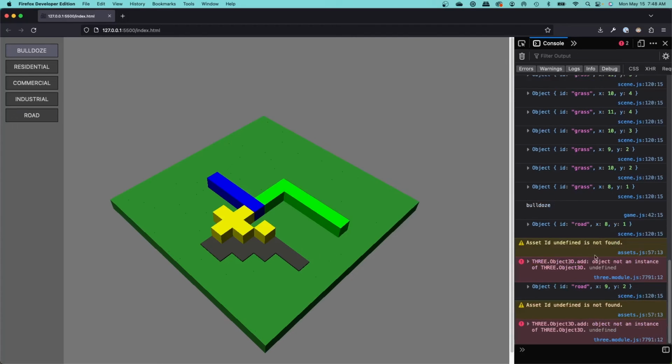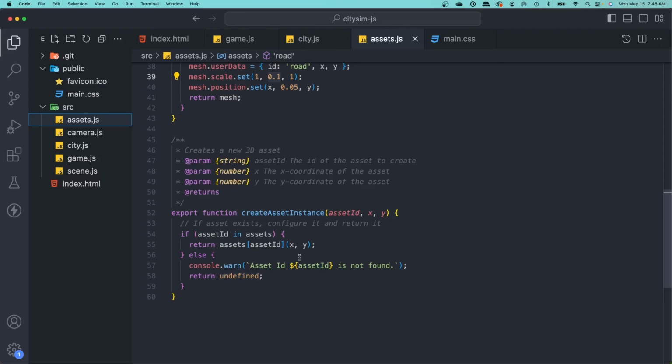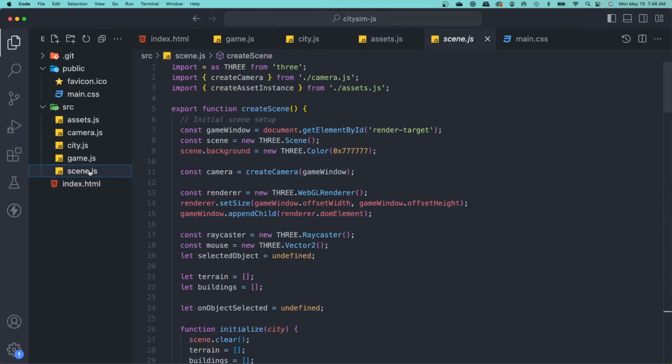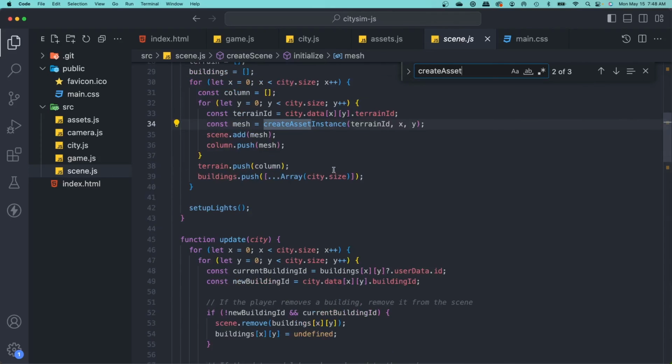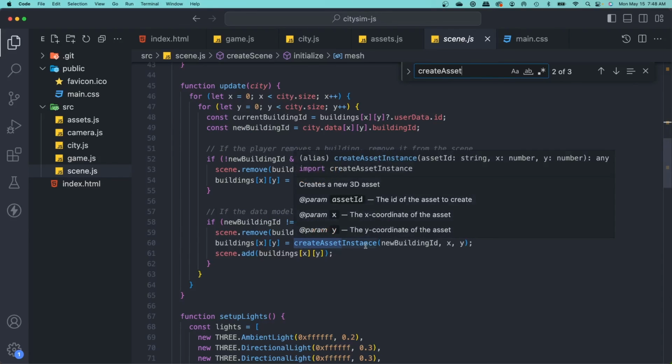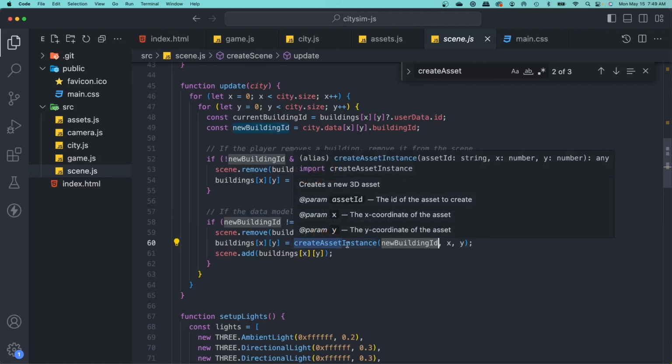Looks like it is complaining about asset ID being undefined, line 57. So it looks like it's trying to create an asset instance with no asset ID. I'm going to go into our scene file. So we're calling that method when we're creating the grass. And then we're also calling it here during our update method. So it looks like I'm not checking to see if the new building ID is undefined or not.